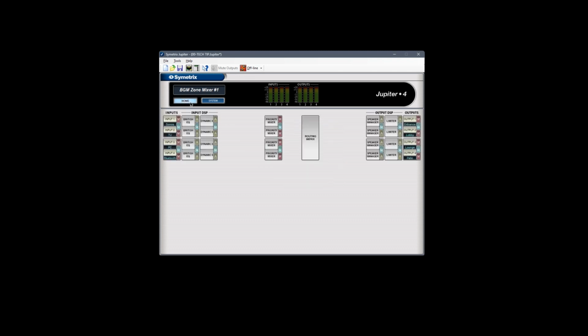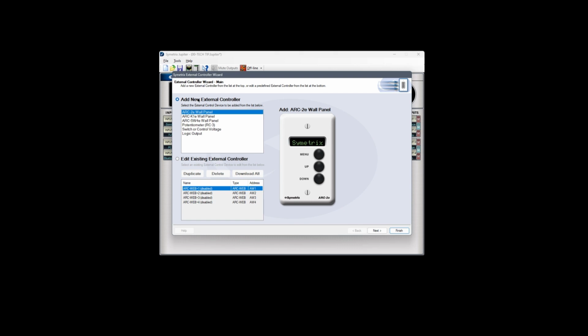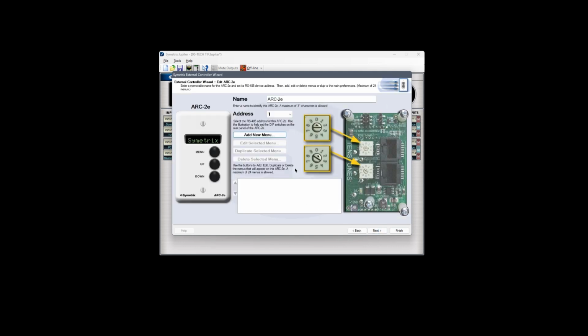With this understanding of how the signal flow works, open up the external control wizard. We can see 2 major options: add new external controller and edit existing external controller. We don't already have an Arc2E with programming in this configuration, so choose Add New and select Arc2E Wall Panel. Then click Next.